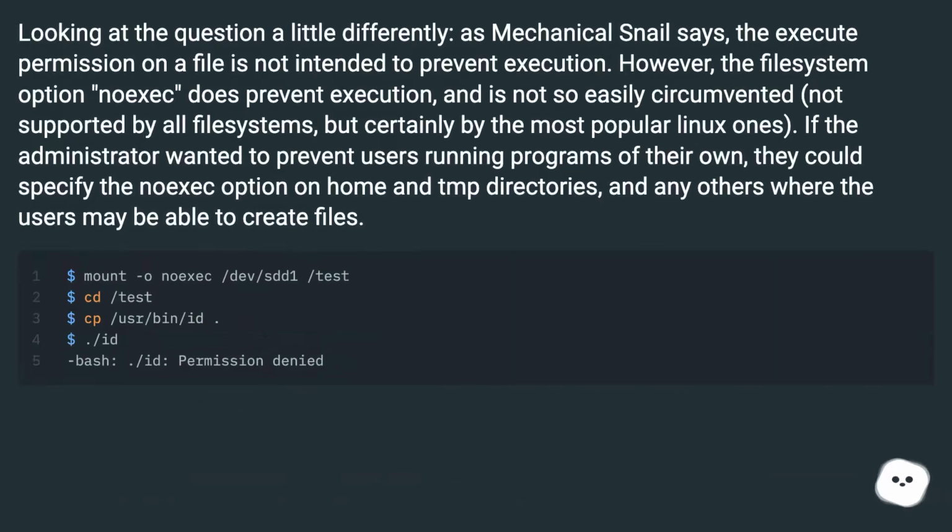Looking at the question a little differently, as Mechanical Snail says, the execute permission on a file is not intended to prevent execution. However, the file system option noexec does prevent execution, and is not so easily circumvented. It is not supported by all file systems, but certainly by the most popular Linux ones. If the administrator wanted to prevent users running programs of their own, they could specify the noexec option on home and TMP directories, and any others where the users may be able to create files.